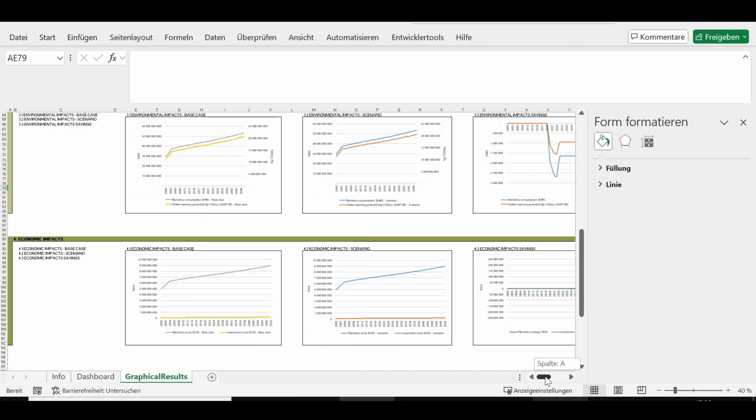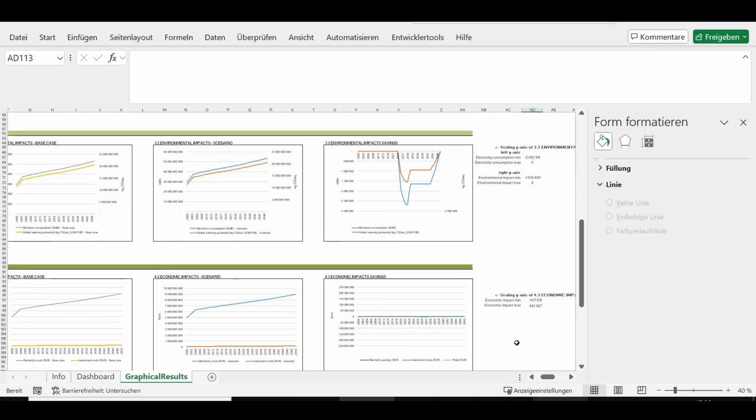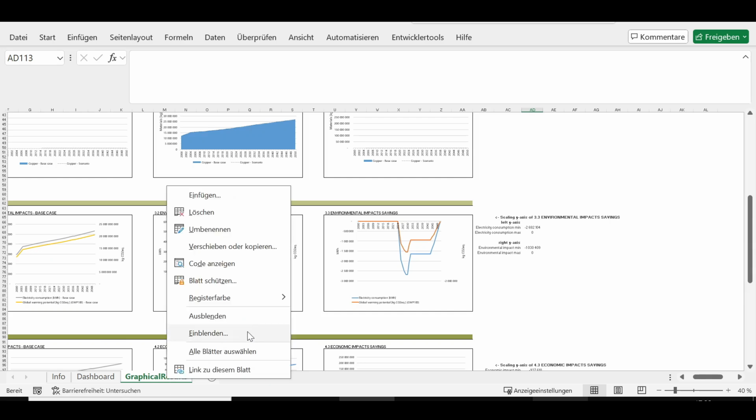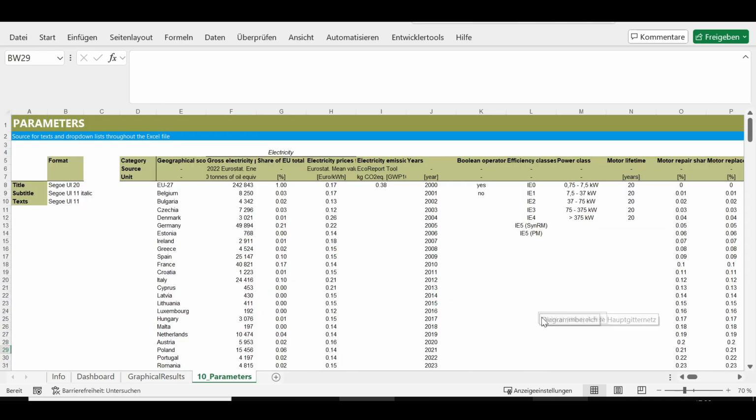Lastly, the economic impacts you see here also. We have the base case, the scenario, and then we have the difference between the two. I will not go into the scaling here, but I do want to give you a bit of information as the last part of this video on the background information. What we can do is make visible some of the hidden sheets. I do this here. And in this case, we want to take a look at the parameters where a bit of the important background data is listed.